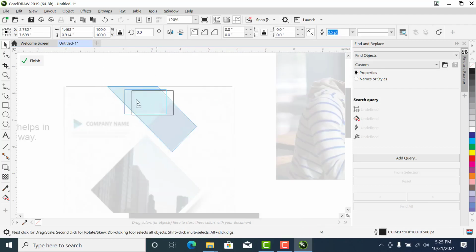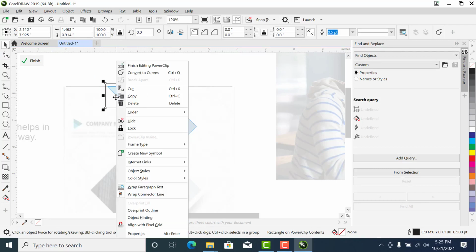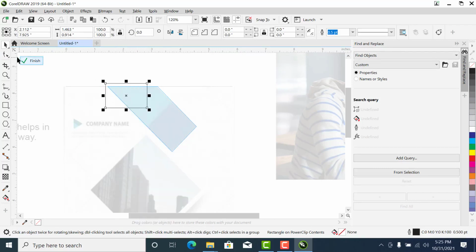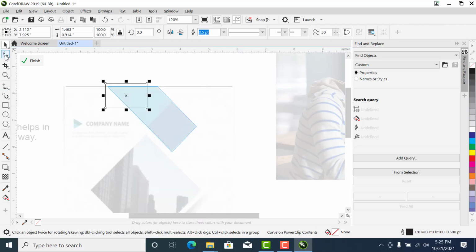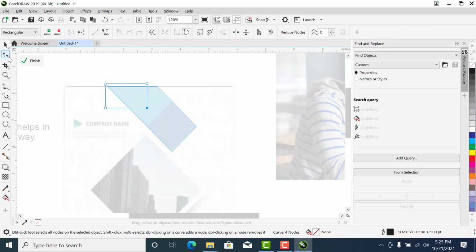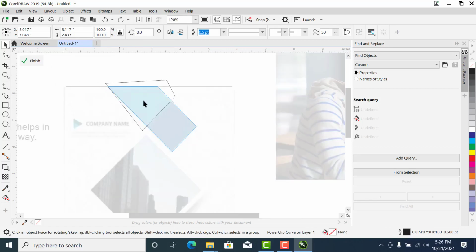All right, then you can just take it up, and you press Control Q to convert it to curve in order for you to be able to distort the edges of it. So Control Q, or you right click and click on convert to curve. Then you use your shape tool to now distort the rectangle. Good. So I think it's okay like this. You just click on finish.